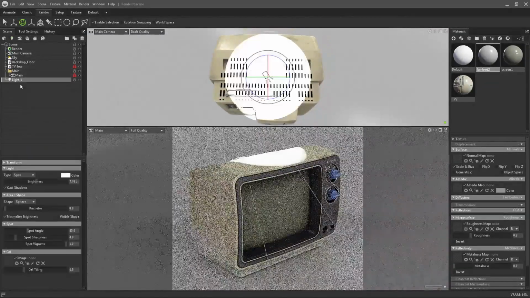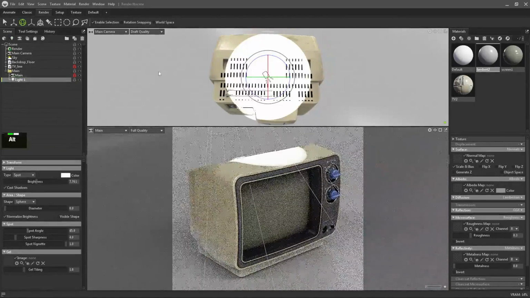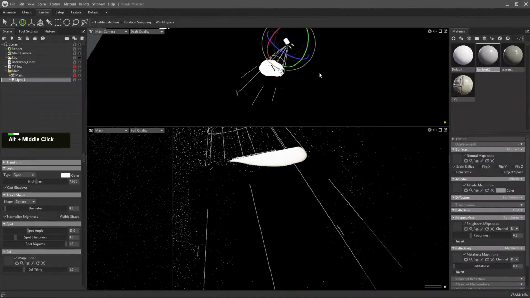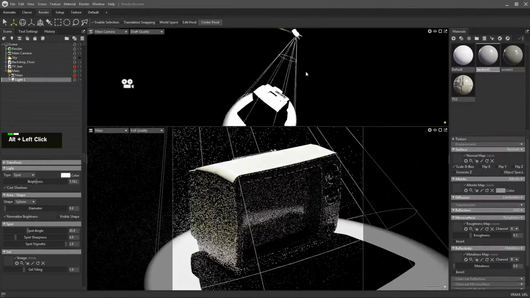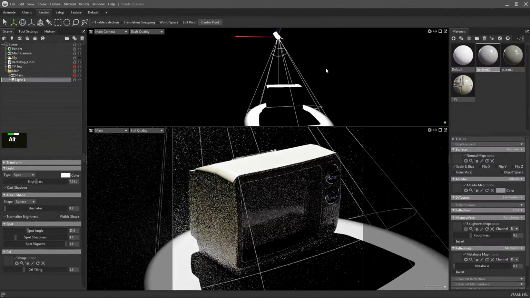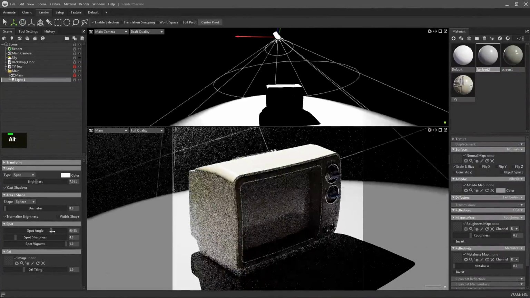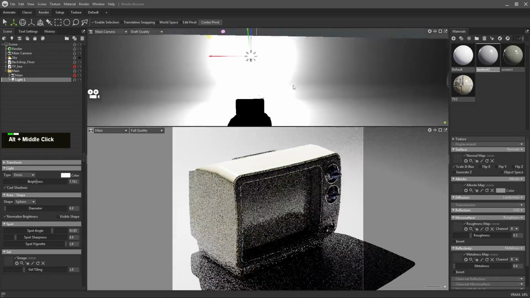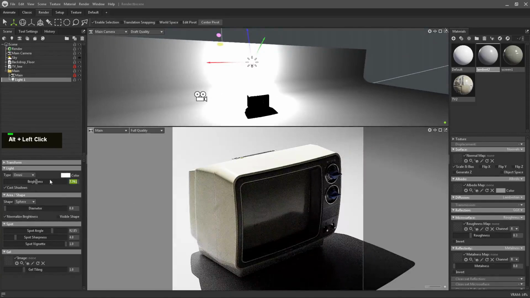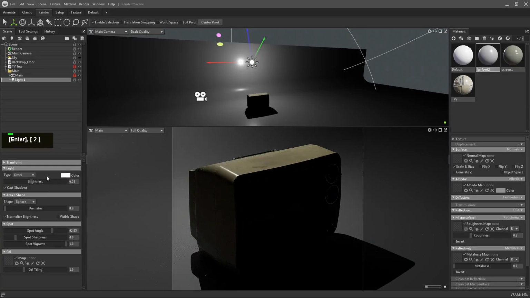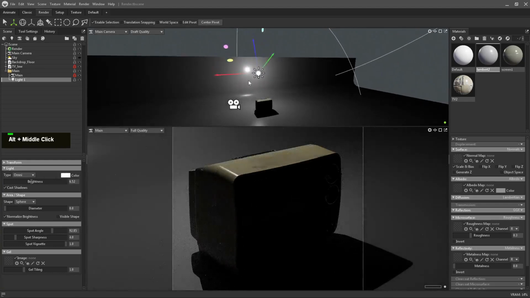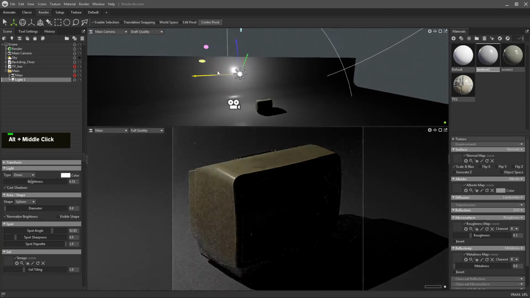Just one light. Like this, right? And I'm gonna turn off the sky. And I'm gonna play with the spot angle a bit. Maybe instead of a spot, I'm gonna do an omni light. All right, and put it on 6.5, something like this.